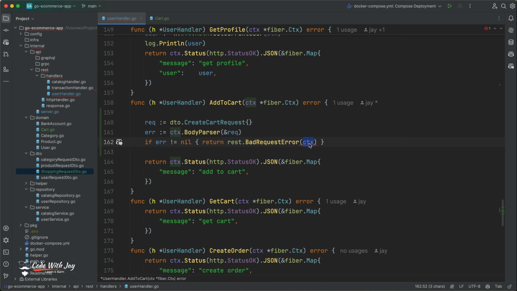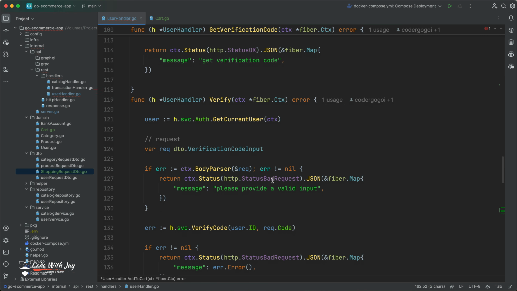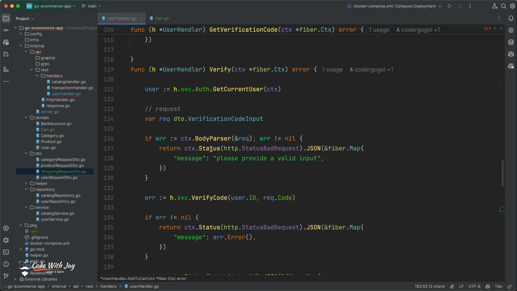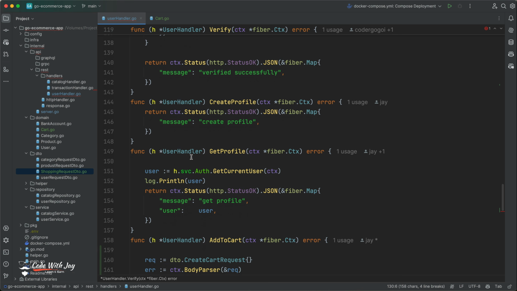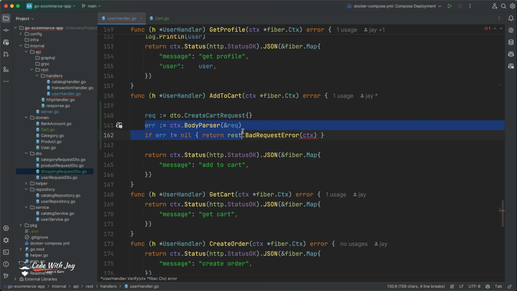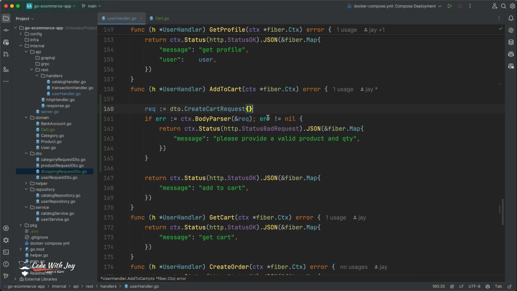So how are we passing it on? Yes, we need to pass the message as well. That is what we are doing for the rest of the other stuff. So let's try to check how we are parsing. Right, so we are using the short form. Let's just grab this one and go here to the add to cart. So let's try to use it this way. This is going to be more convenient. Please provide valid input, or please provide valid product and quantity, right? So right now we have our request and we have validated our request as well.